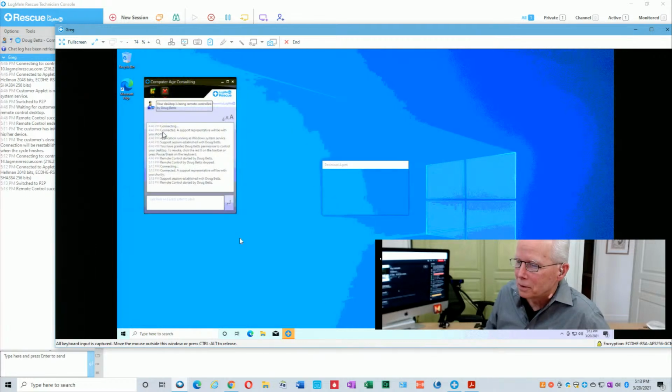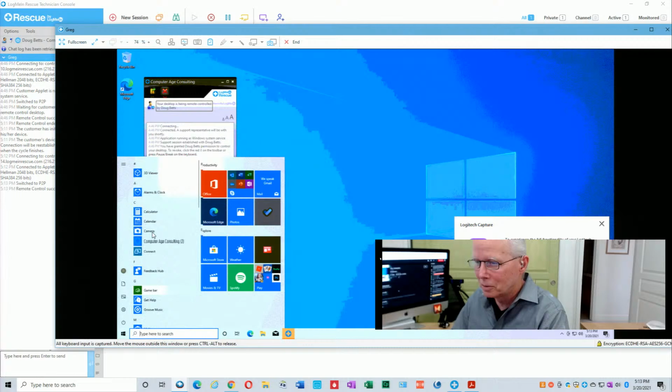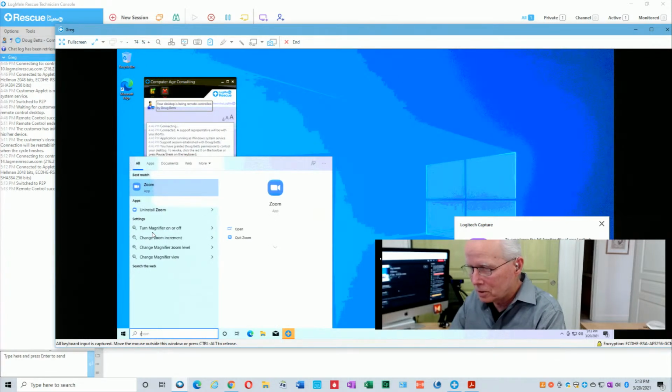So there's Zoom. Logitech Capture. No, I don't want to do that. Let's go over here to Zoom. I think we can just type Zoom and get straight to the app.